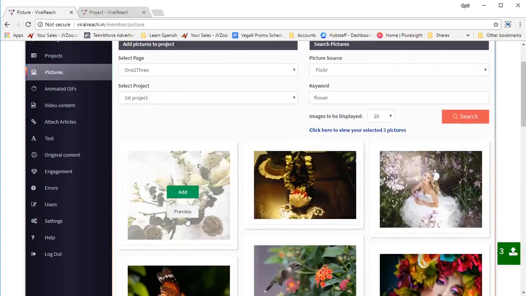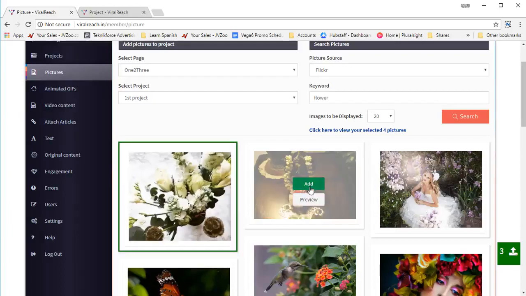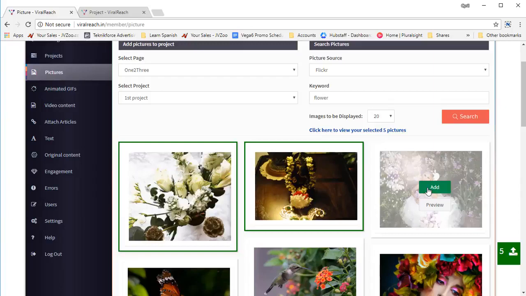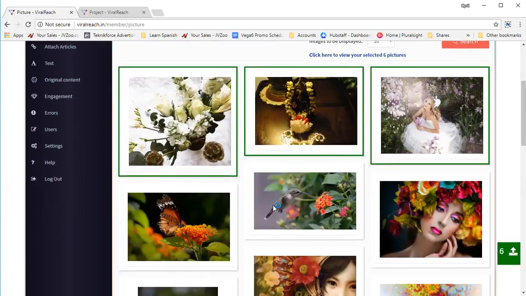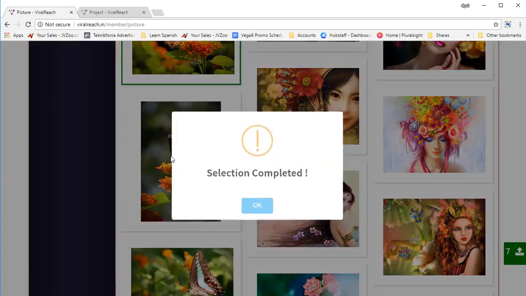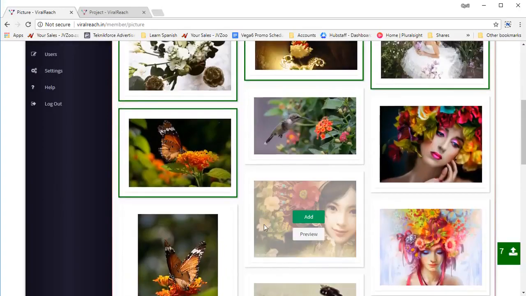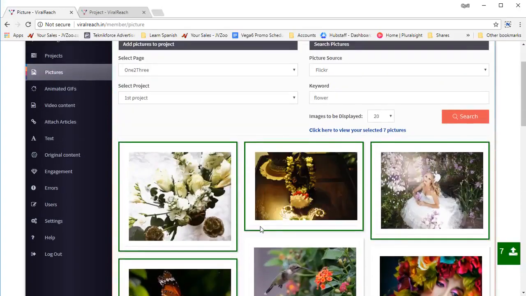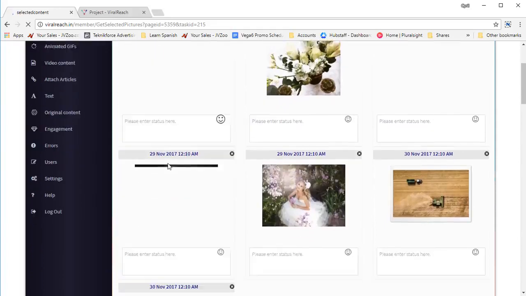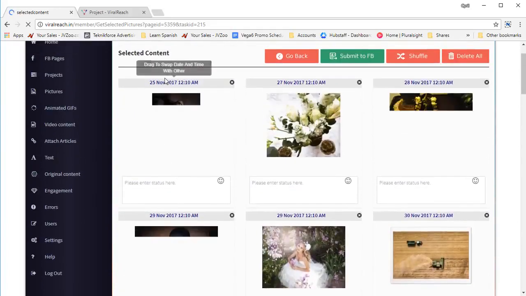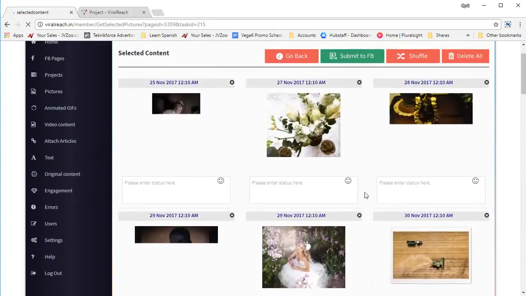And here you can see all the images that have been collected, and you can quickly post them to your page, schedule them for posting to your page by clicking on add. So let's click on add on some images. Okay, so we actually had a campaign or a project for 5 days, so that's already done. Then we click here to view the selected images that we have got. So we have all the images right over here, which will be posted on a specific time every day.